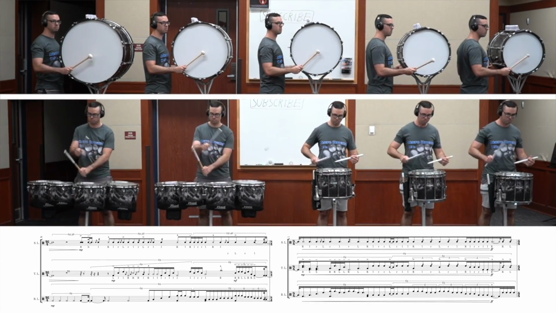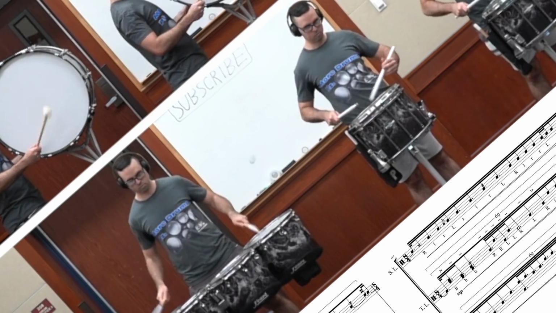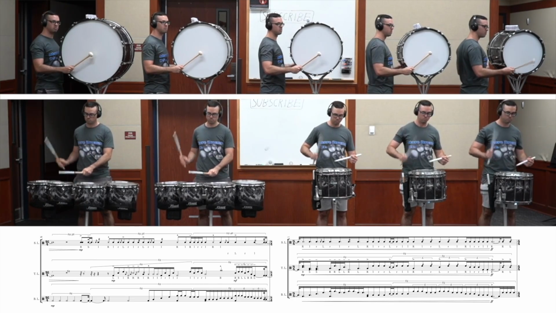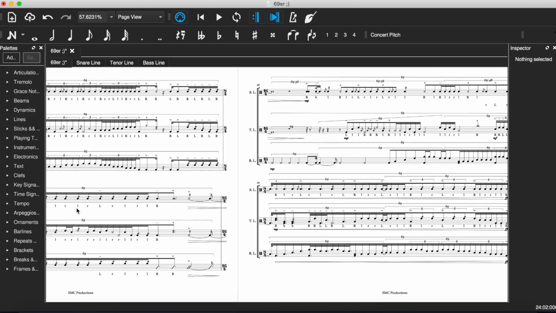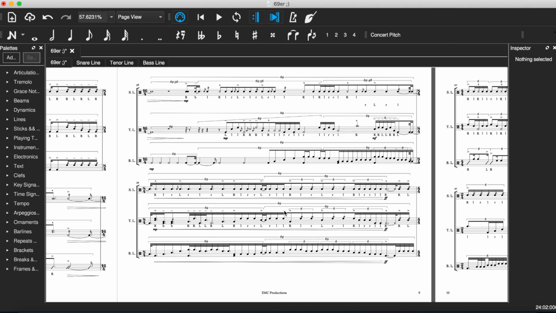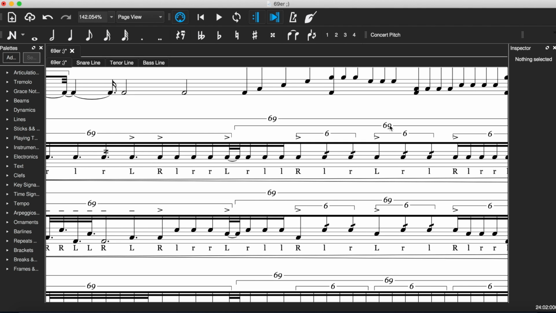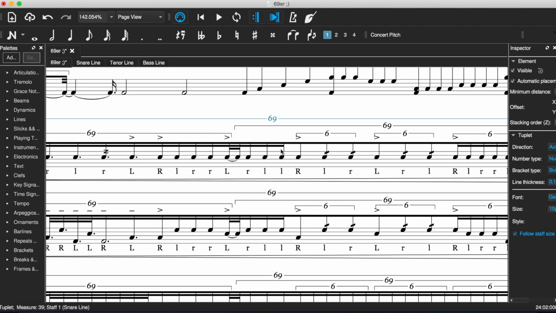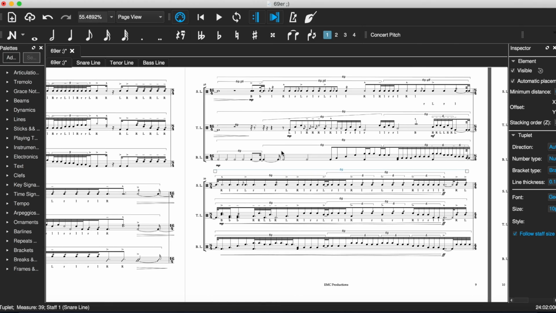Okay, so now it's time to break down how the heck I played all that. 69-lits are no joke, people. No joke. Okay, so I got MuseScore open here with the 69er document. We got 69-lits out the wazoo. Like, look, we got a 69th-lit within another 69th-lit. Like, what the heck? This is insane.